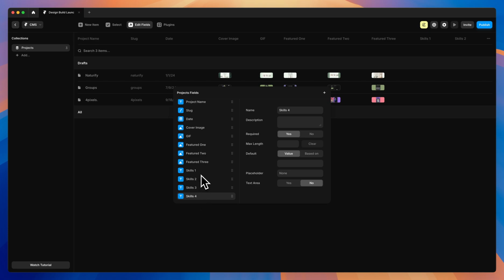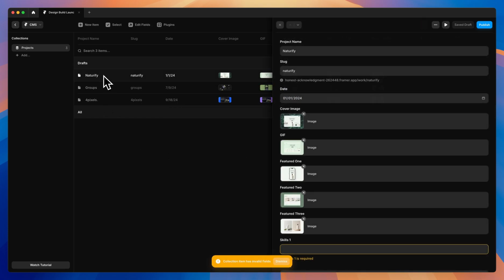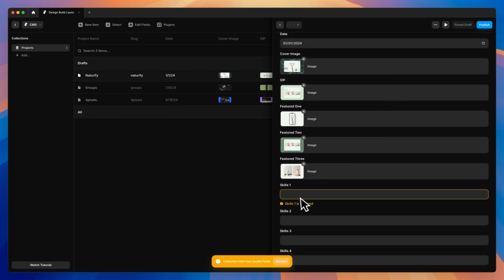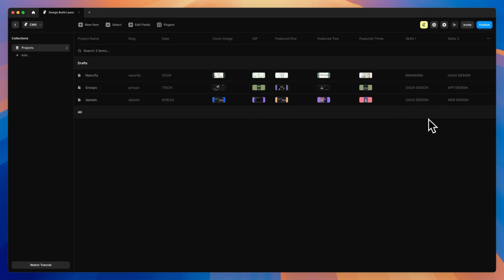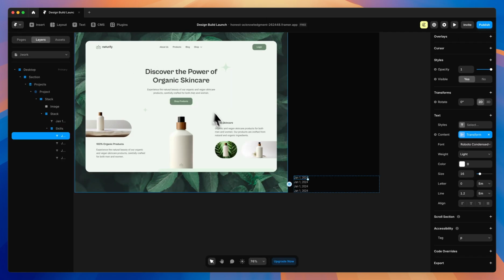If you only want 2 or 3, or you want 7, go ahead and duplicate these as many times as you want. So now if I go into one of these projects, you'll see down here, skill 1 is required, and then we have 3 other slots available. For the ones that don't have any more skills, I'm just going to leave those blank. So we only have 2 for this one. I've now added all of those. So we can go back to our page now.